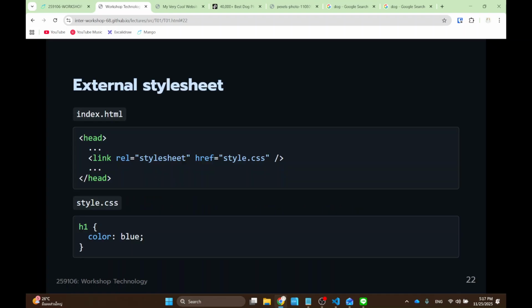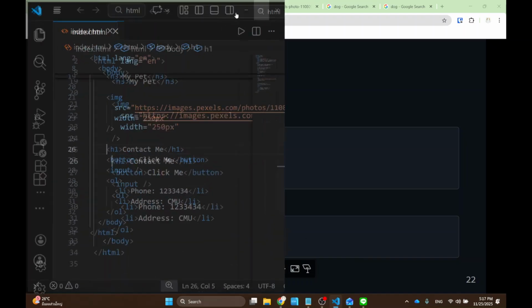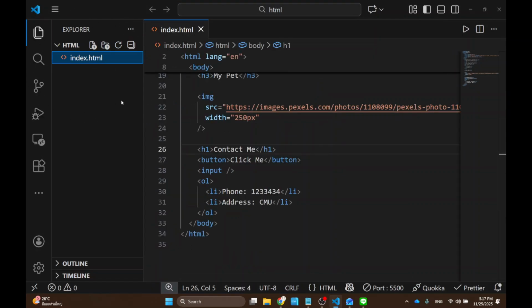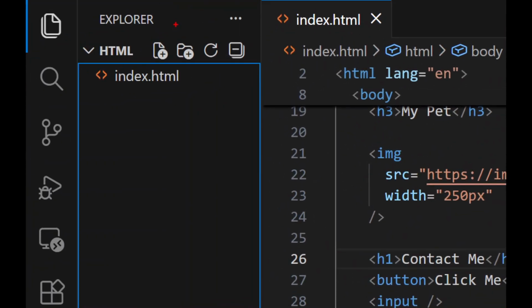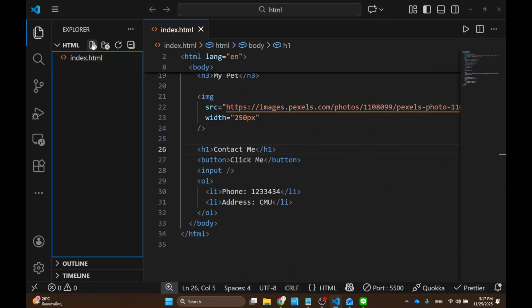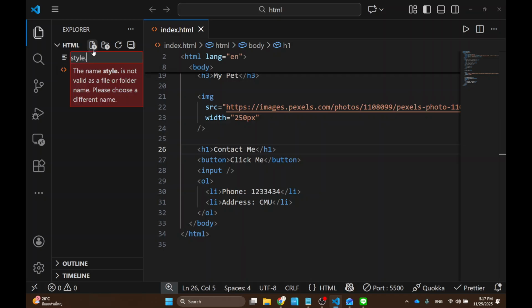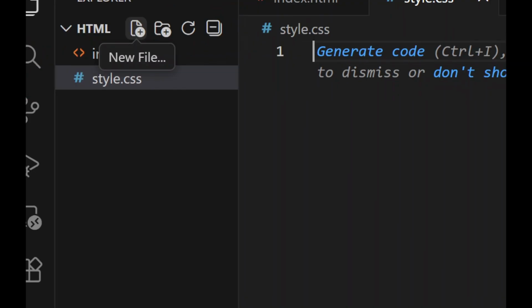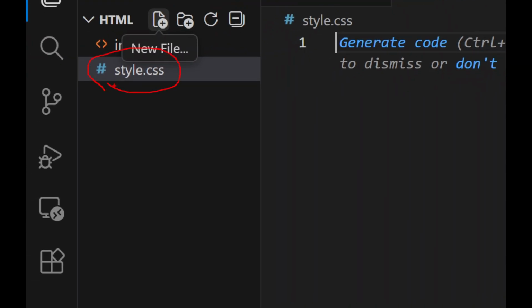The way that you would do it, I'm going to skip some of the ways, but go to the most standard way, which is to create a new file called style.css. Let me show you this. I'm going to go back to my VS Code, and make sure that my Explorer tab is open. I'm going to create a new file again. This file is going to be called style.css. Again, pay attention to this particular extension. It has to be CSS.